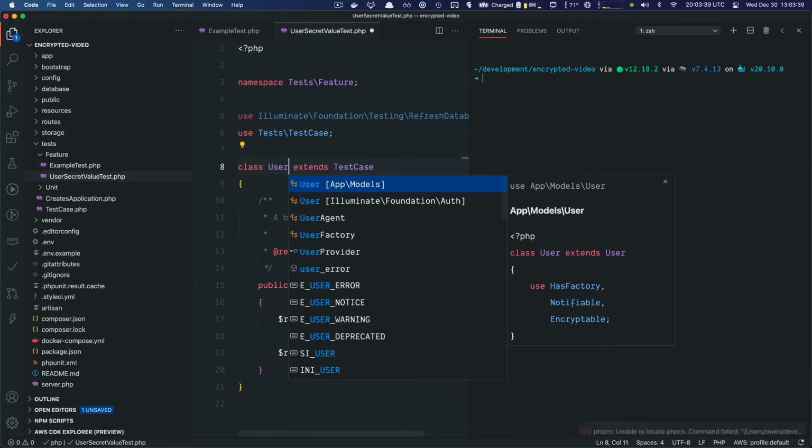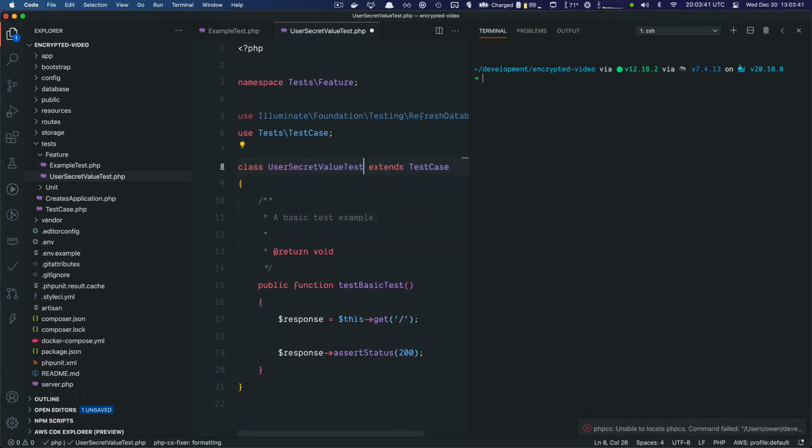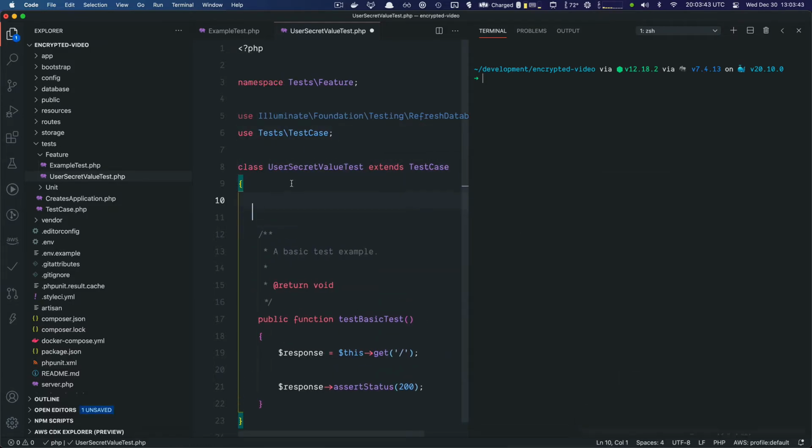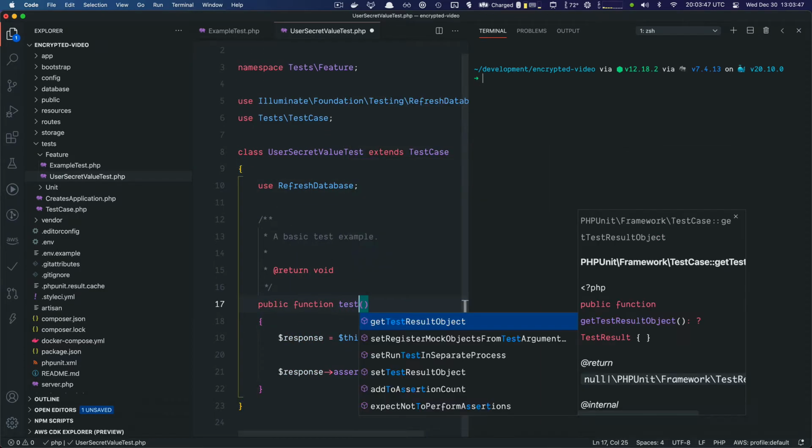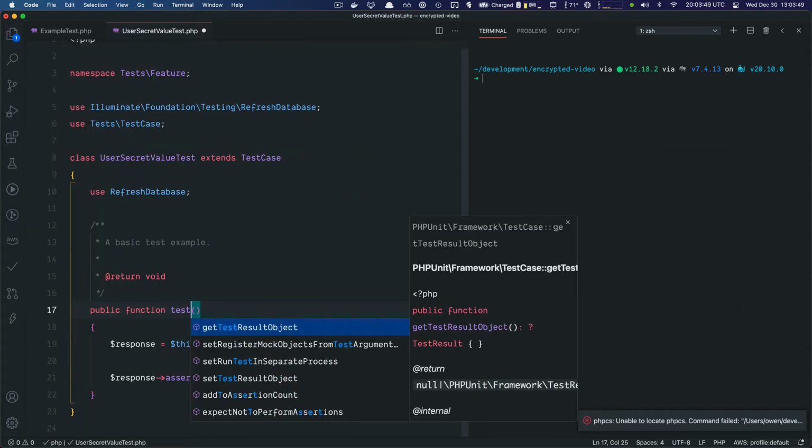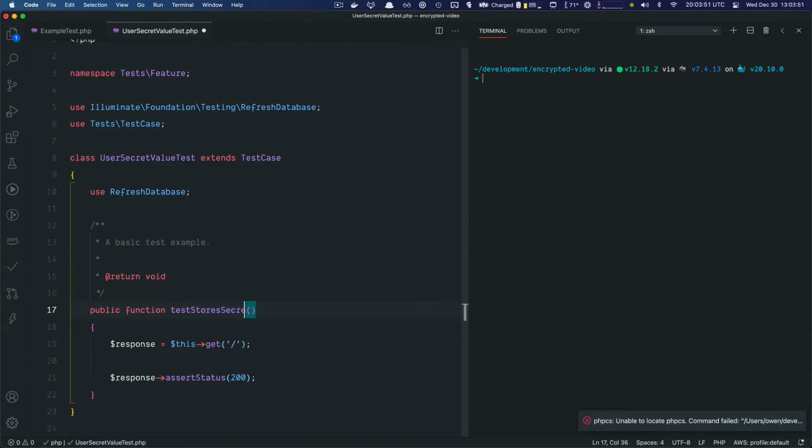User secret value test. Okay, we are going to use the refresh database trait. And our test name will become something like a test stores secret value as encrypted.